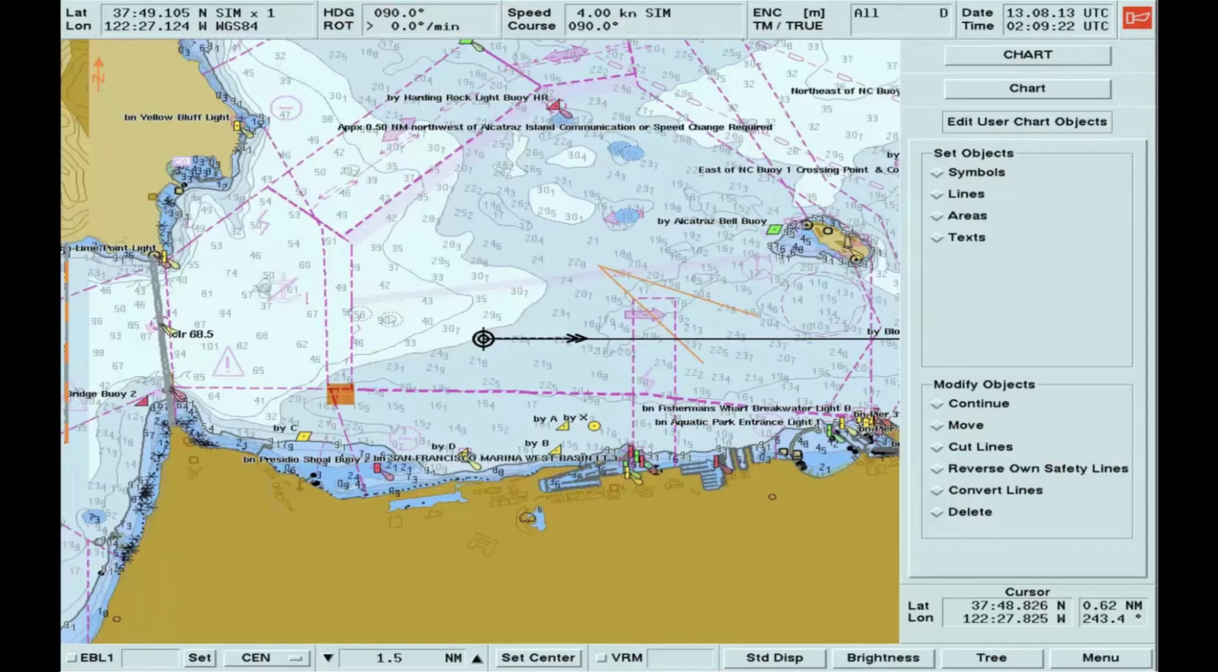Modifying a user object. To modify a user chart object, in the Modify Objects frame, check the required action and click on the symbol to be modified. Distance and bearing are displayed to facilitate the modification.